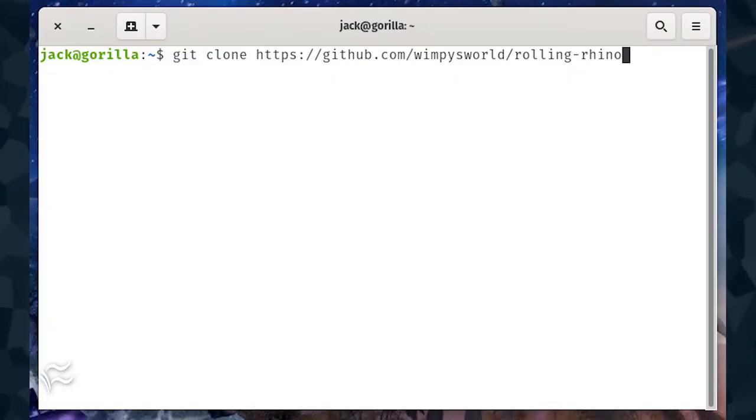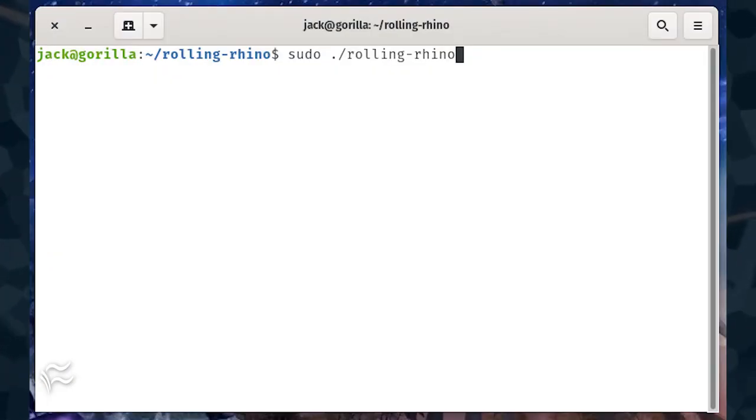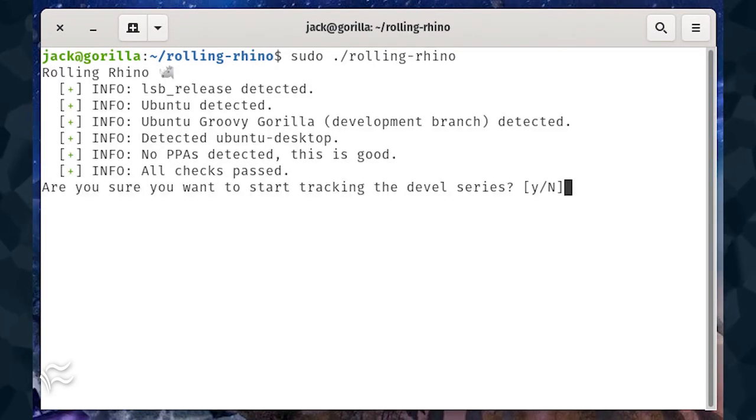Once that installs, clone the rolling-rhino directory with the command git clone https://github.com/wimpysworld/rolling-rhino. Change into the newly created directory with the command cd rolling-rhino. Run the included installation script with the command sudo ./rolling-rhino. You will be asked if you are sure you want to start tracking the devel series.